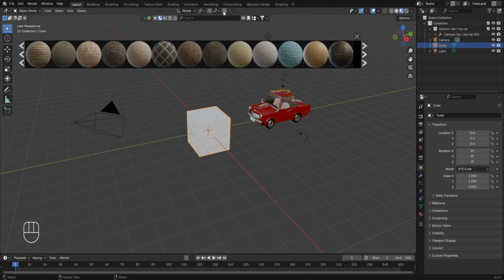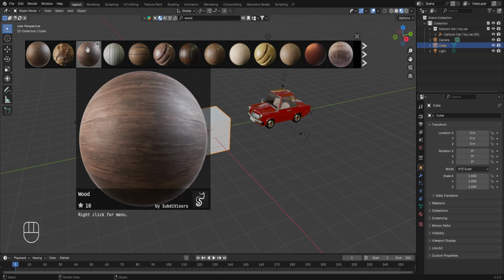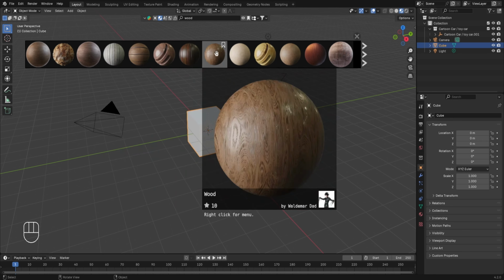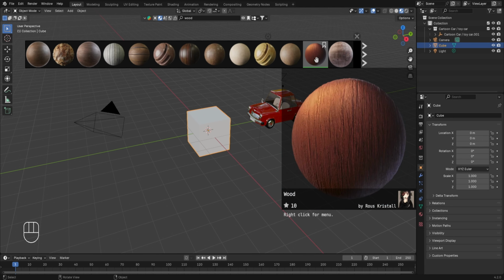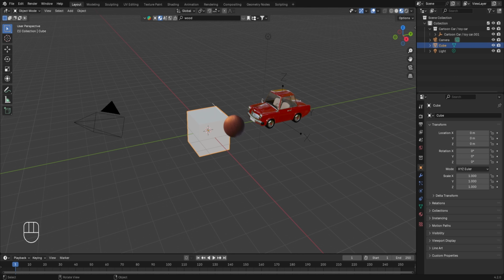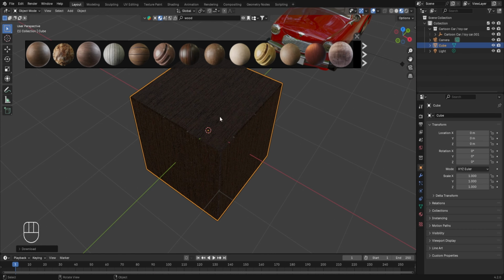Also, you can go to the search bar and type any material's name. For example, if I type wood, then this will display a list of all the materials which resemble wood. Now suppose I want to apply any of these materials to this cube object, then for this, simply left click on any of the materials, drag it into the 3D viewport and release it on any object in the scene. And now you can see here that the wood material is applied to this cube object in the scene.